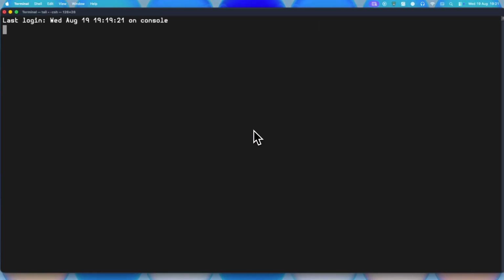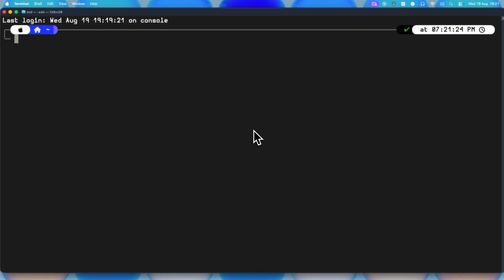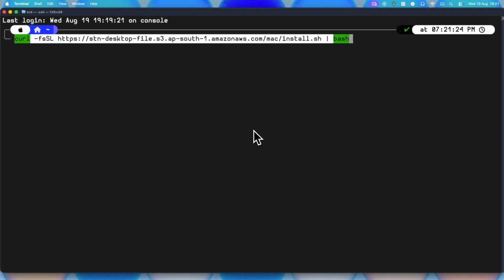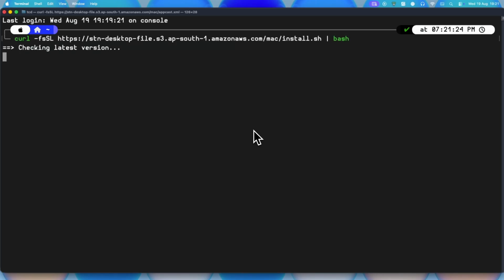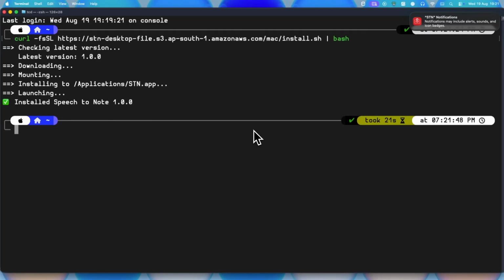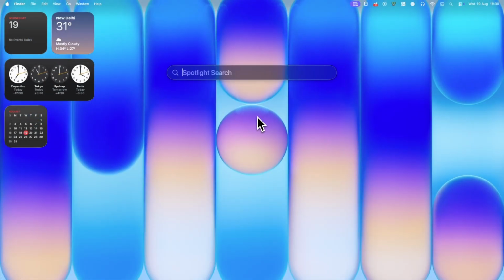Once terminal is open, click inside the window and paste the command you copied earlier. Now press return. Give it a moment to finish. Once it's done, the Mac app should be installed and ready to use. And that's it. The app is now successfully installed and ready to use.